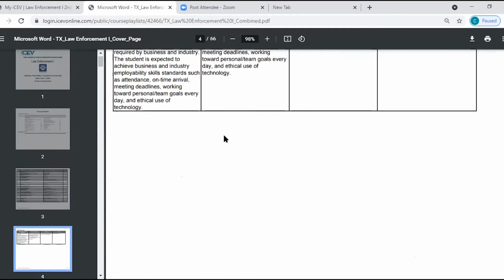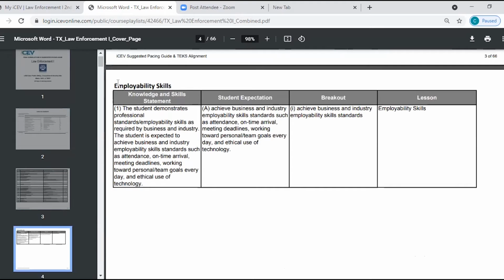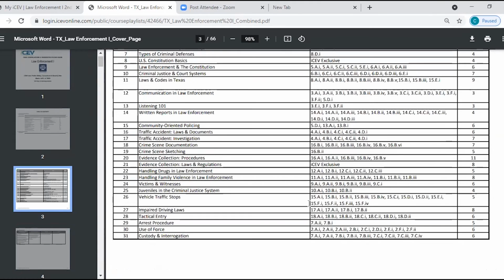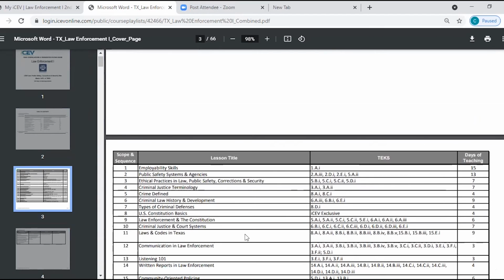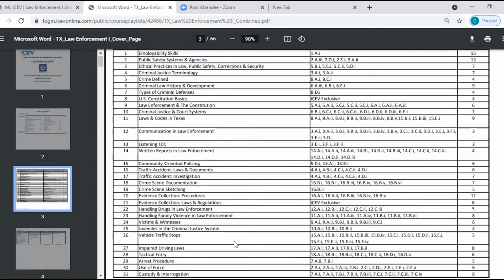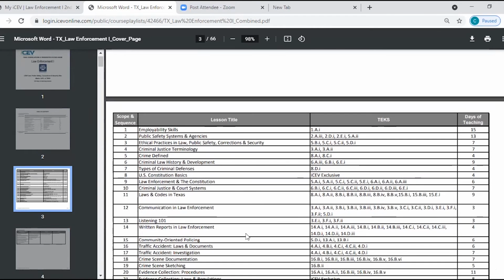Here's the TEKS. Down here for our Texas teachers, we break each lesson out and spell those TEKS out by lesson title. I'm not going to scroll through all 66 pages. That'll be something you can investigate on your own. But I always like to point this out because this scope and sequence is the order that our curriculum developers felt best to order this class. You may have a different idea, and that is great. So that's why we give you the customization feature.